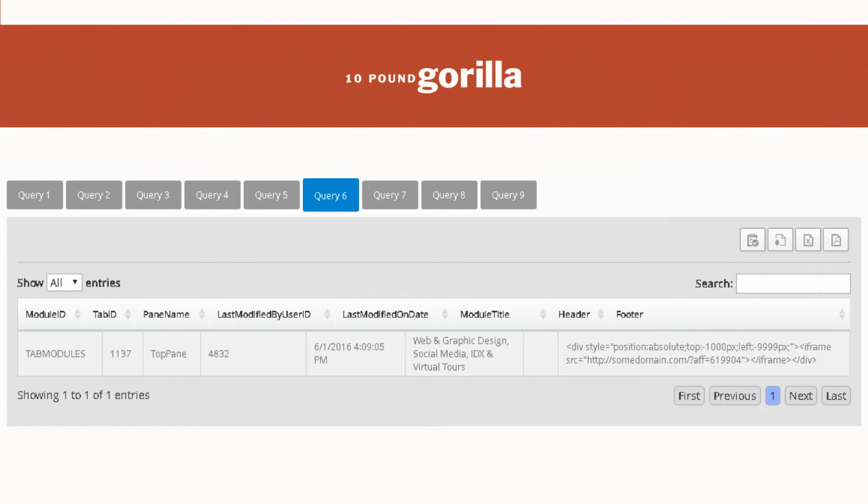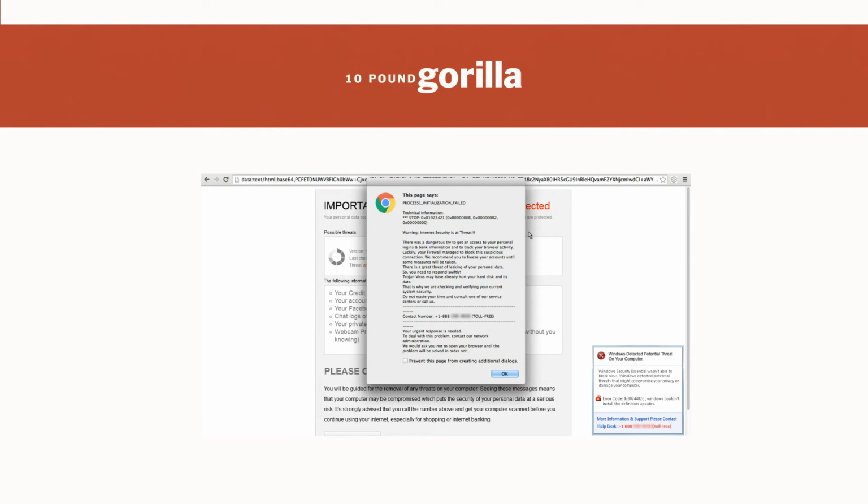Let's move on to tab 6. Tab 6 is the tab modules table. This is the table where the header and the footer of the module that you put on the page are stored. The header and the footer have always been a good place to inject scripts if the module that you were adding needed them. The hackers are often using either the header or the footer of the module to inject a script that will then cause that pop-up to come up that will lock your browser up and try to get you to call an 800 number to get their help. The kind of help you definitely don't need.